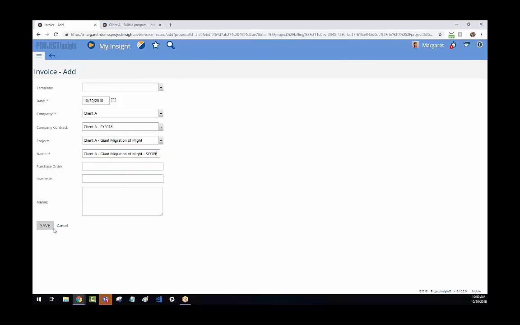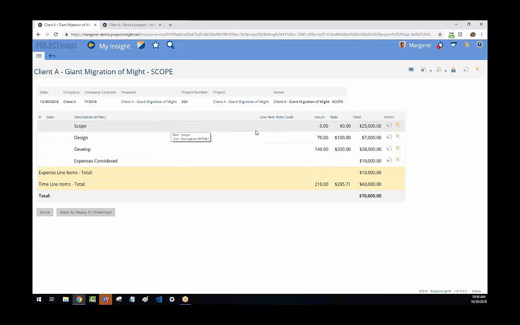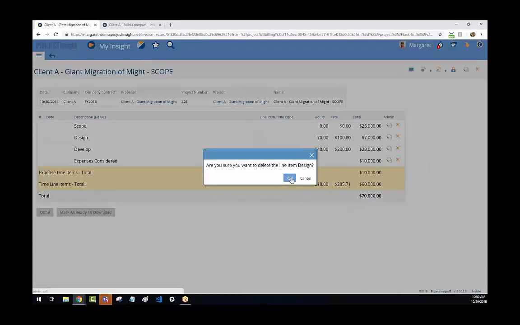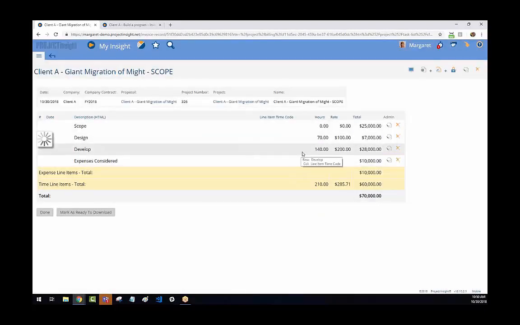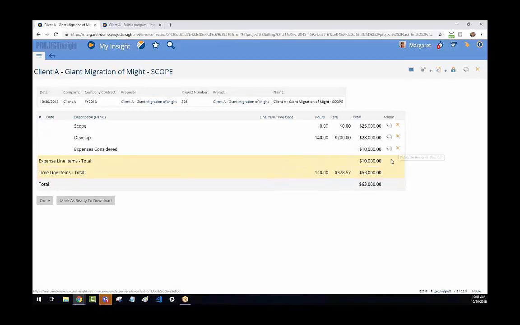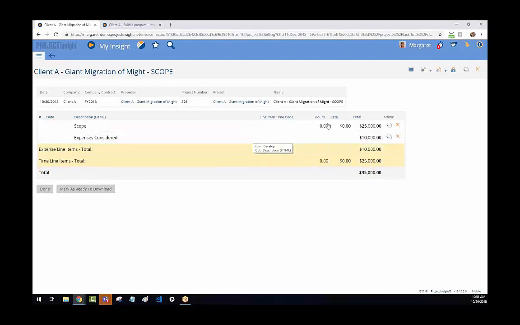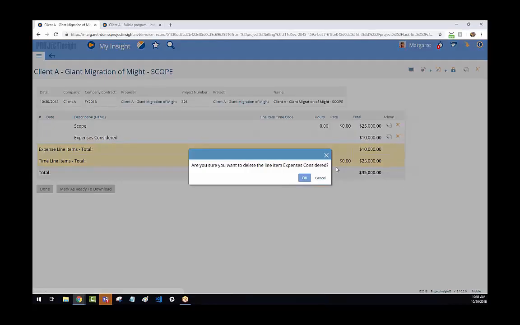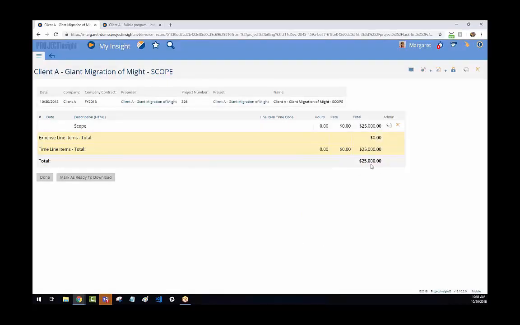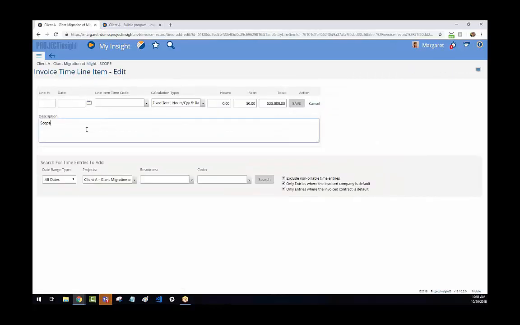So it's as easy as going in and saying, well, we haven't done the design yet. We haven't done the development yet. And we haven't done the expenses considered yet. That's all happening later in this project plan. So the only thing I need this invoice to be is for this milestone of scope. So now I've got it to match exactly what I want. I can even make edits to this if I wanted to say this is scope completed 10/30. That's just an example of how you can make any changes you need to.